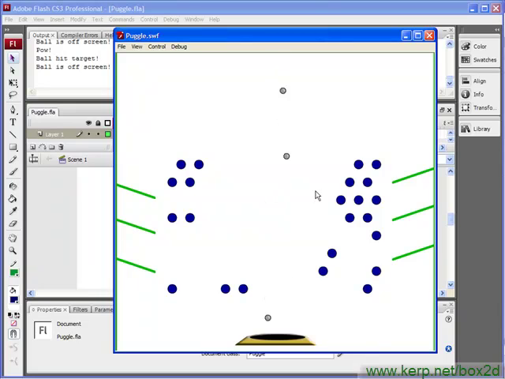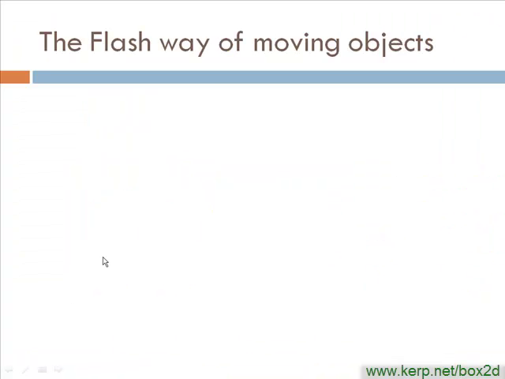So now that we've got our platform moving basically the way we want in terms of hit detection, let's start making it move left and right. Now, if you're coming from the Flash world, and I'm guessing you are, otherwise you probably would have gotten bored and quit about 3 hours ago, you're probably familiar with the Flash way of moving objects.